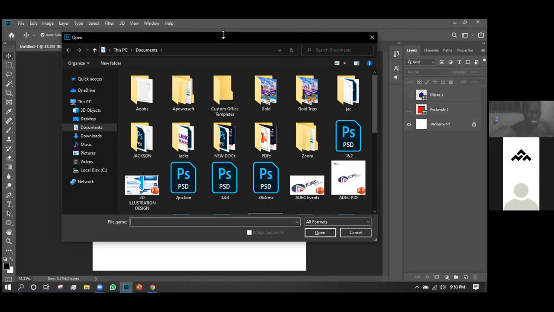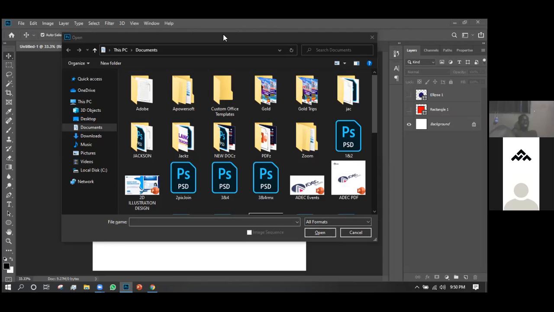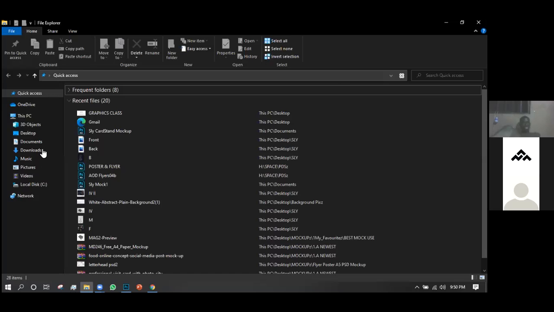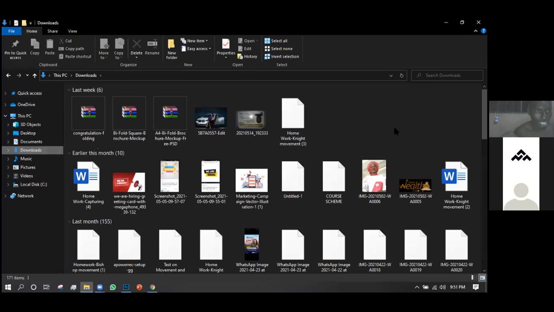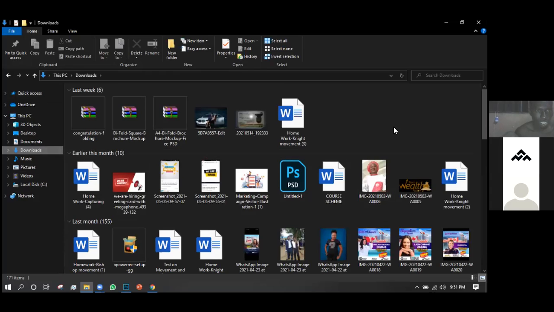Windows E. So what happened? It opens a new file folder. Okay, click on downloads on the left part. As I've seen downloads, I've clicked on it. Let me look for the picture now.